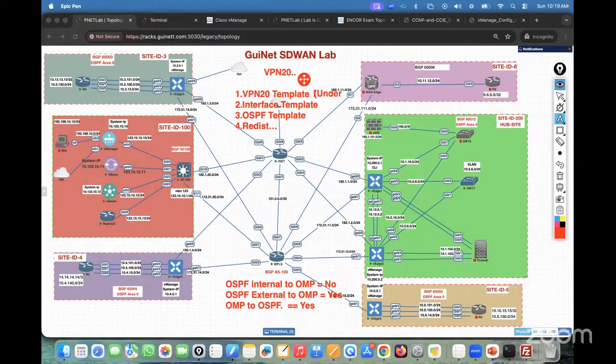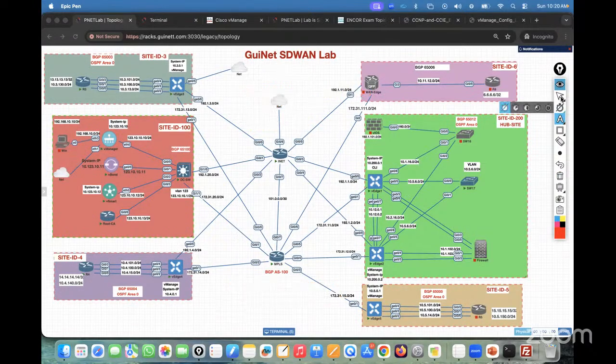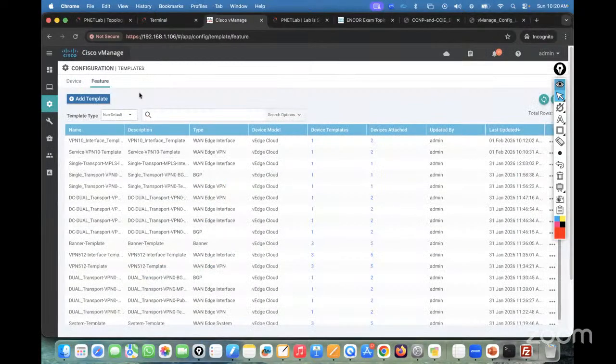All of this is going to happen under VPN 20. So basically we need three templates only. We have to do redistribution under VPN 20 only. Let me show you step by step. Let me go and create the first feature template.